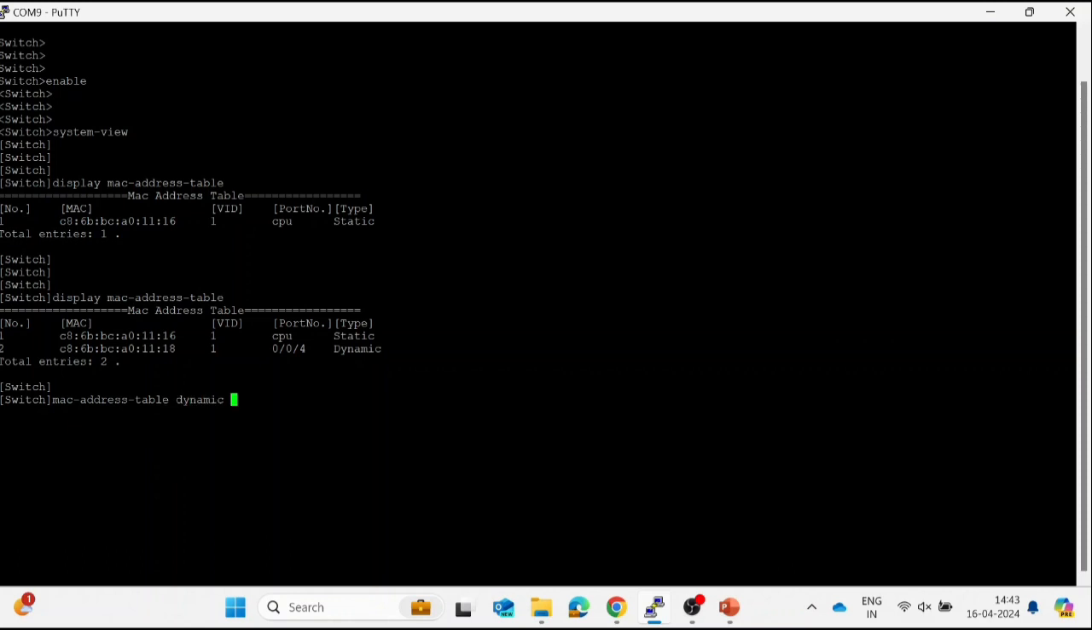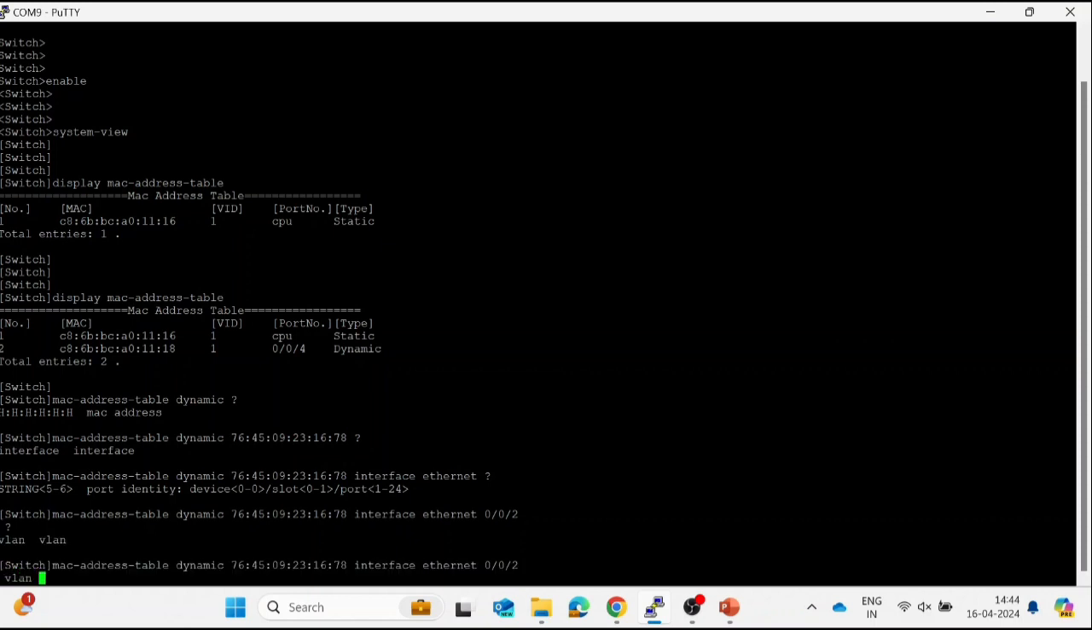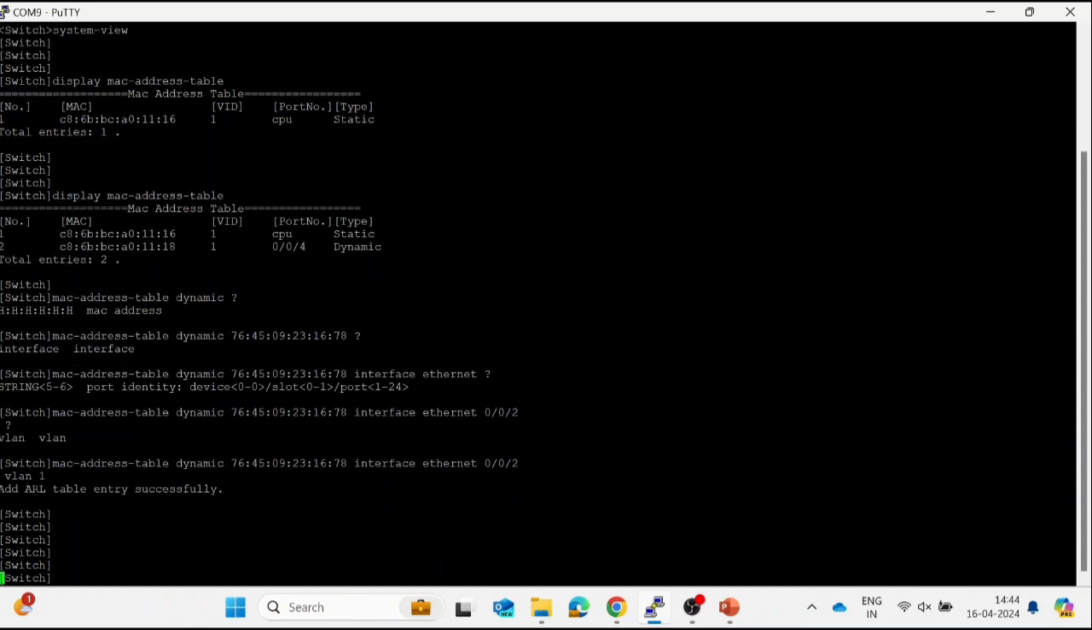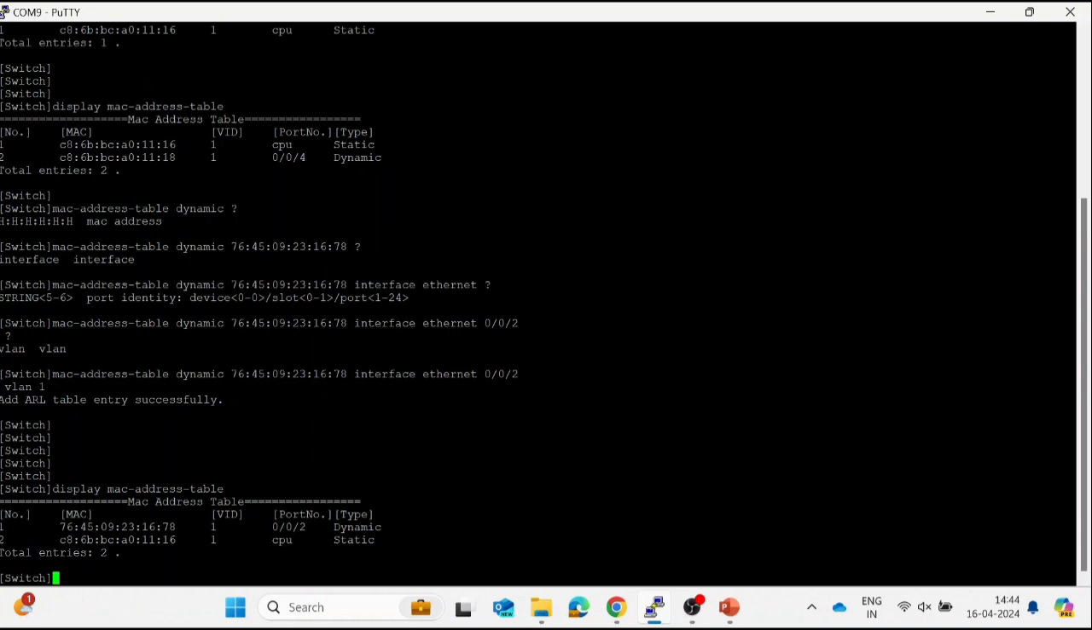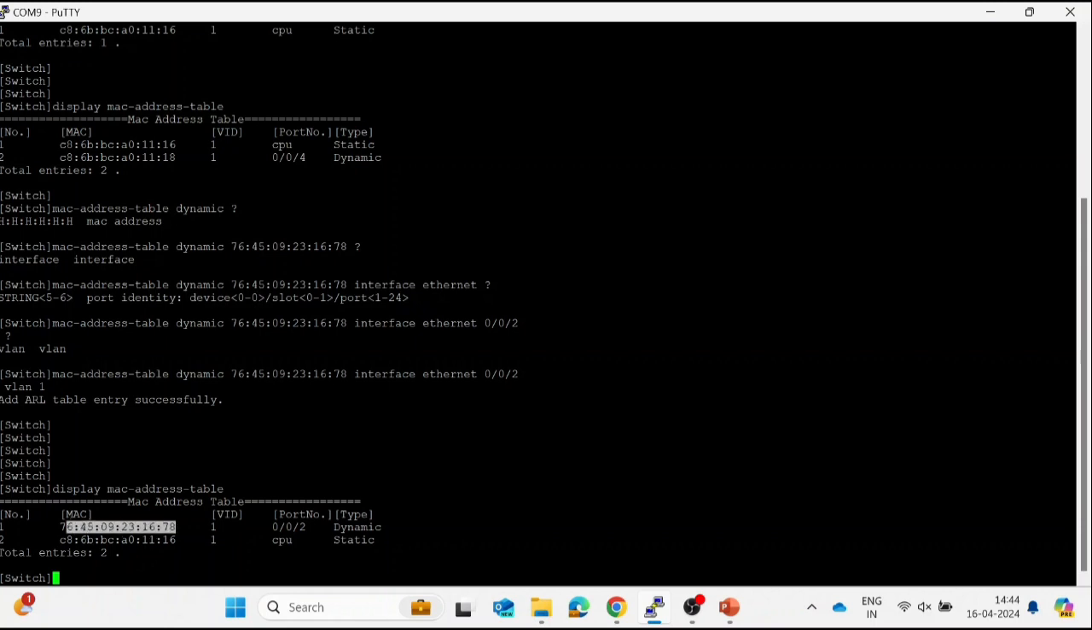Enter the command mac address table dynamic, enter the MAC address, interface on a port. Here I am using port 2 for interfacing this MAC address on VLAN 1. Now this MAC address has been entered successfully. For seeing this MAC address, enter the command display mac address table. This is the MAC address we assigned dynamically to the switch.